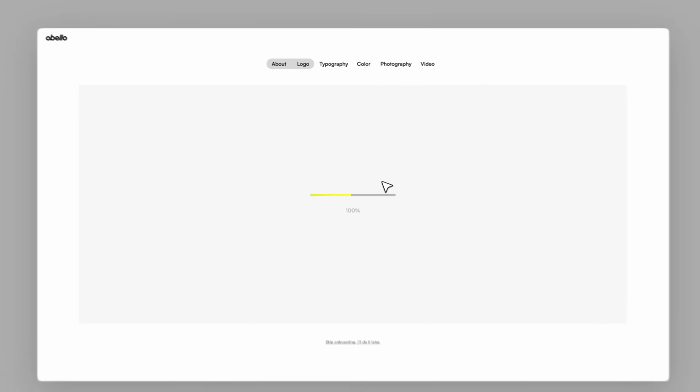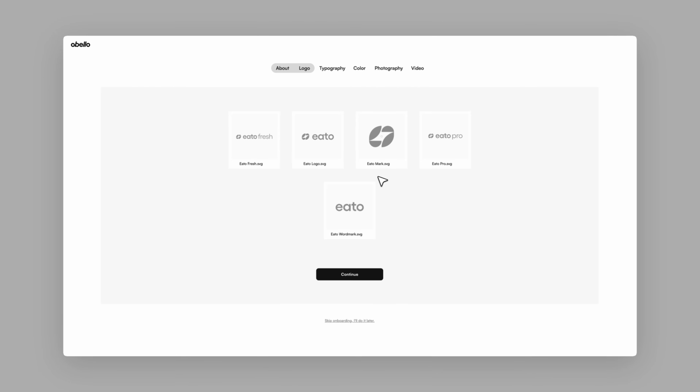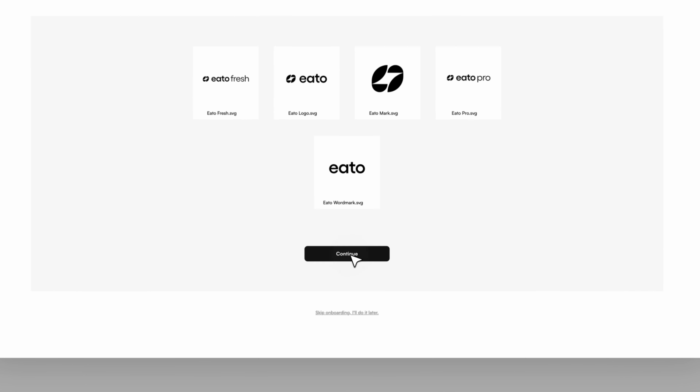We ask that you upload your logos as SVG files. The reason that we ask for an SVG file is so we're able to change the color of the logo inside Obello. So with all of these assets, whether we're talking about logos or colors, images, videos, photography, you can always add more later. So this is just to get started.